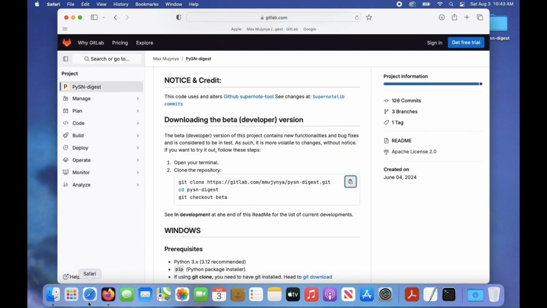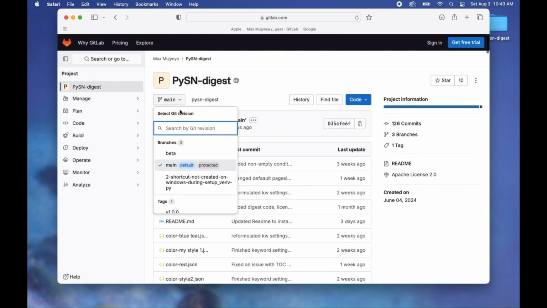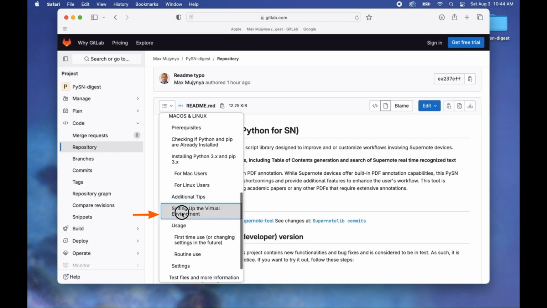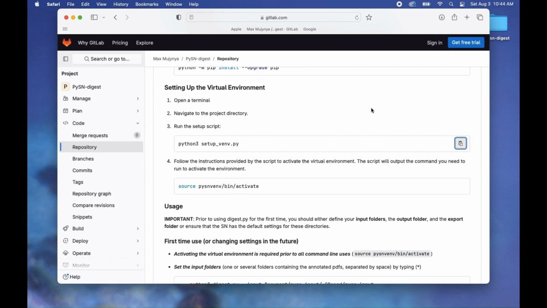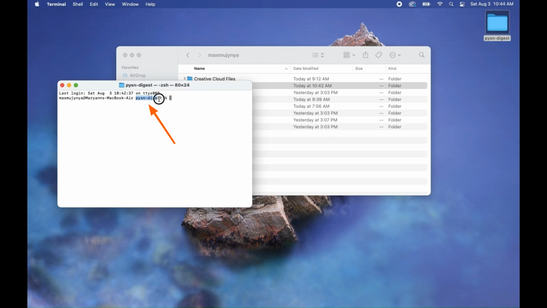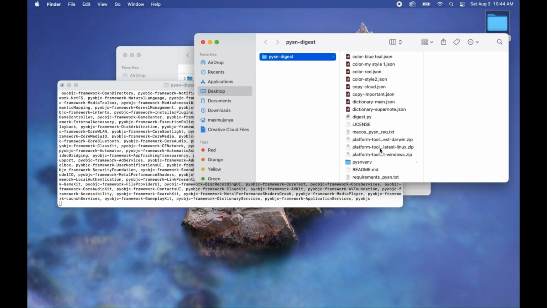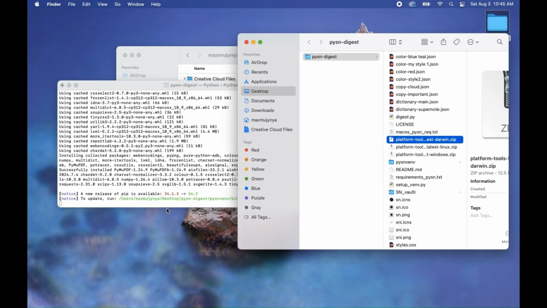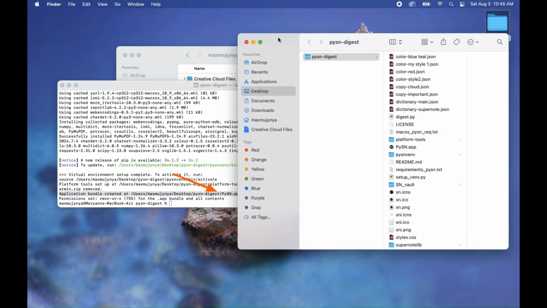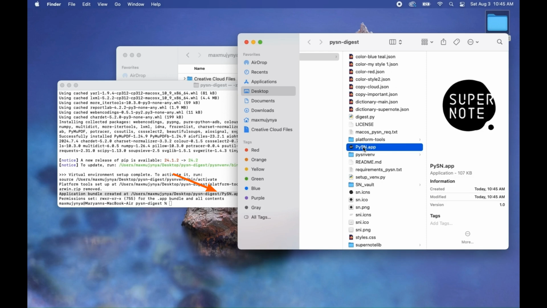Okay, let's go back to GitLab and find specific instructions for macOS on the beta branch. More specifically, we look at setting up the virtual environment. Again, let's copy the command and head back to the terminal. I shouldn't have closed it, because it was already open at the PySN digest location, but no big deal. Let's paste and hit Enter. A bunch of files are being downloaded and installed. At the end, we see that a shortcut bundle called PySN.app is created. Let's move it to the desktop.